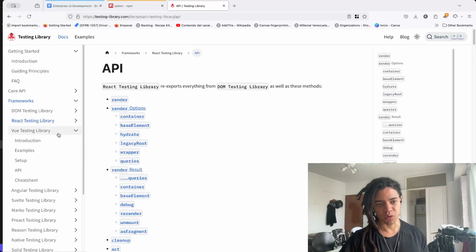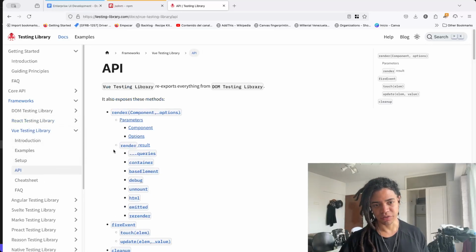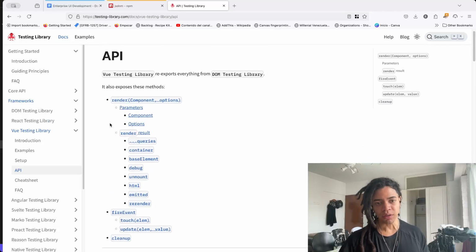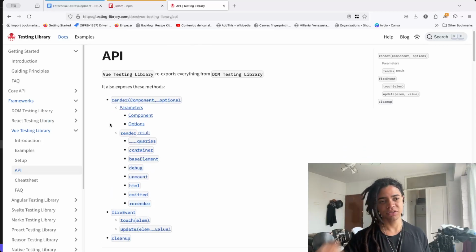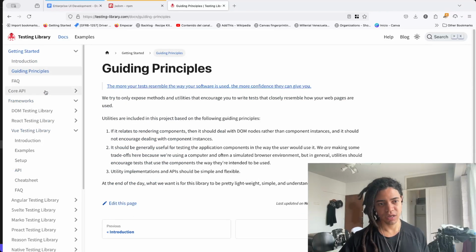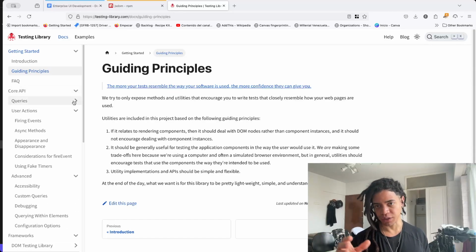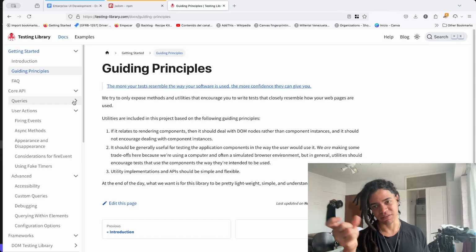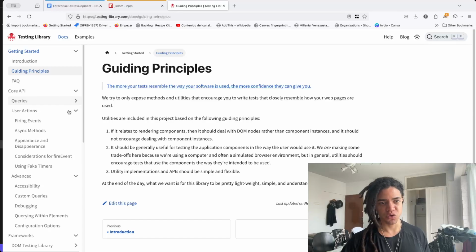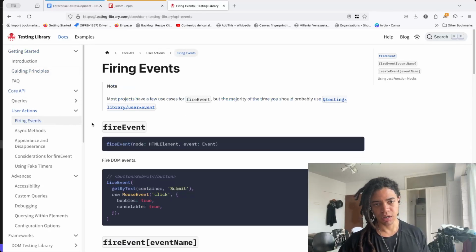Okay, similar for Vue tests, right? As you can see, the API, and not only that, this also provides some of the core API, which is the ability to query elements in the DOM, pretty much like accessing any of these DOM operations, but now they have a particular wrapper around this, as well as the user actions. And these user actions, most projects have few use cases for fire event, but the majority of them now use user event.